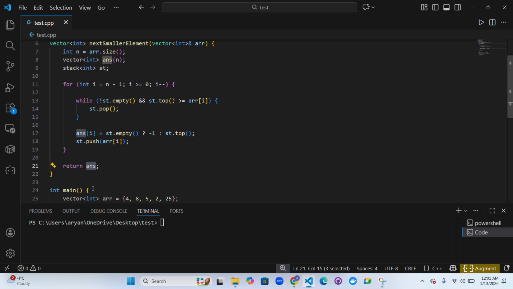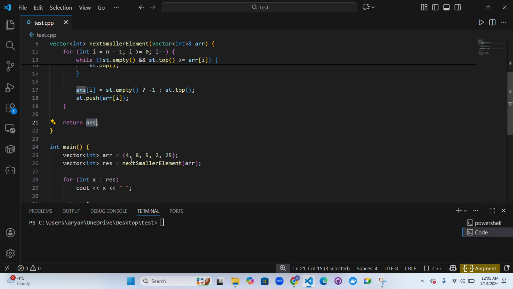So let's dive into this solution. Suppose we are given the array 4, 8, 5, 2, 25. We start with 25 and our stack is empty, so our answer is -1, as there is no smaller element. We push 25 onto the stack. Then we get 2, and again the answer is -1.